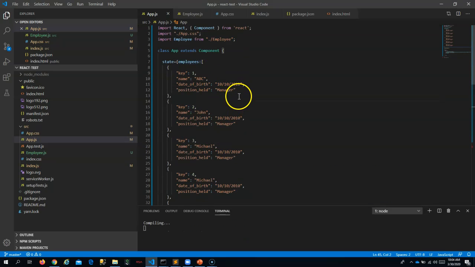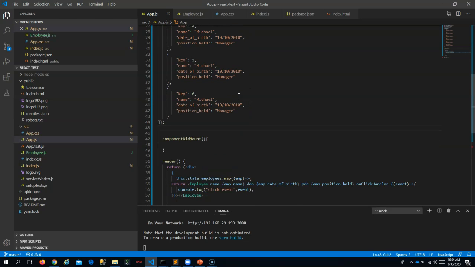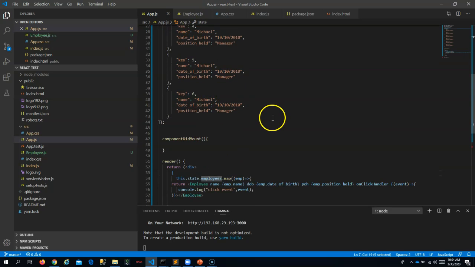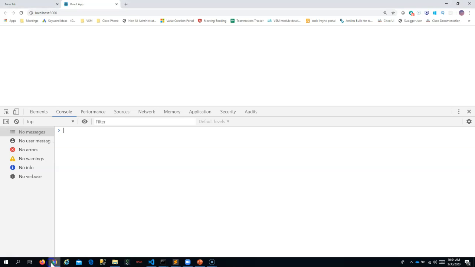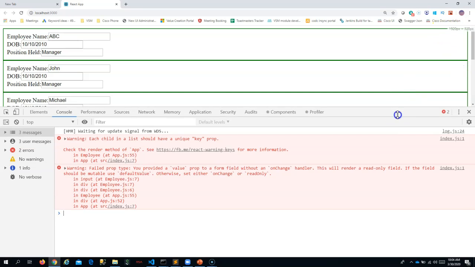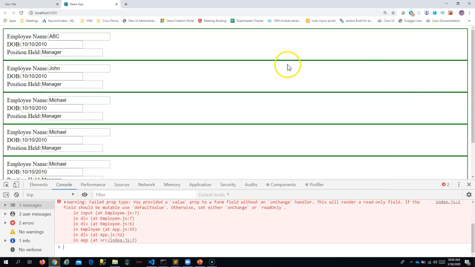So we have added in the state employees, and we are using the state dot employees, right? The name is correct, I hope. Okay, and I'm iterating through the map, right? So now you can see from the state we are again able to get the employees.